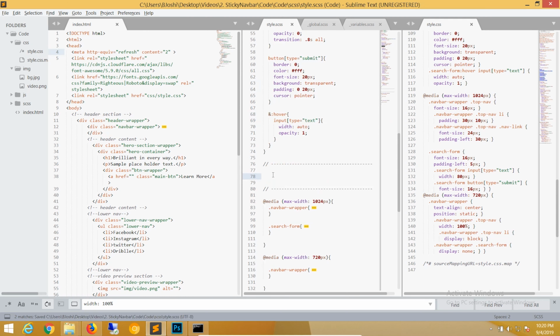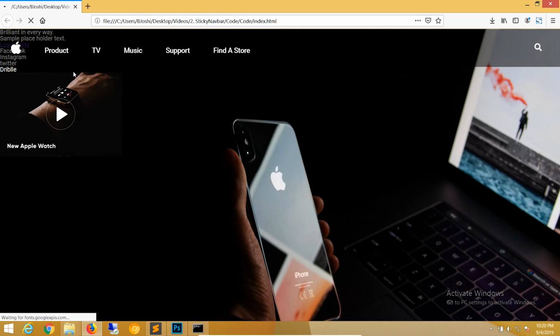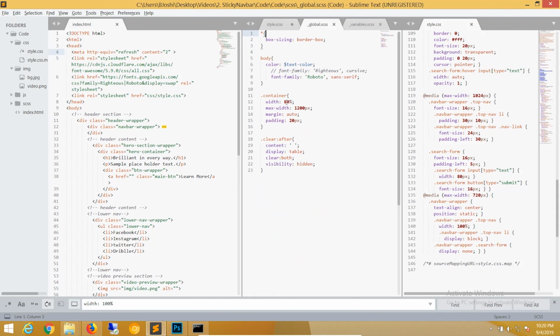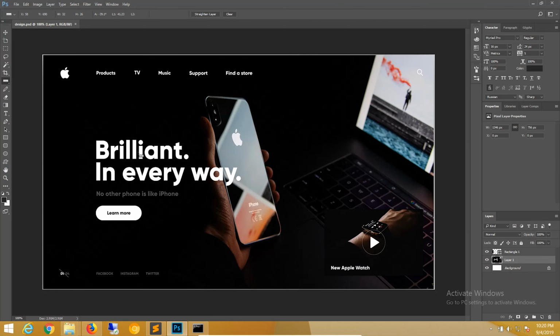So let's just start styling our hero section wrapper. Okay, so as you can see, this section is not coming up nicely. So I already created a container class which is of 80% width. Let's just see the design first. So you might notice that brilliant in every way is less in width compared to other navigations. Navigation is supposed to be 100% in the header and the footer, but this center content needs to be in the center, and it has to have a fixed width.